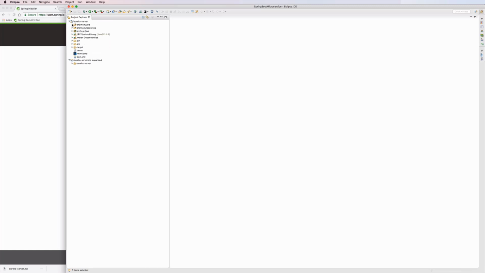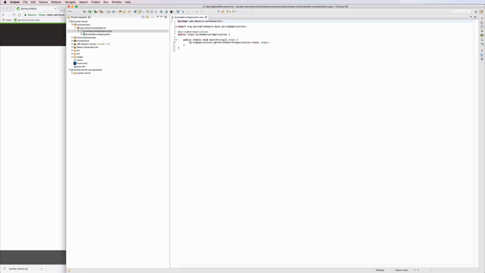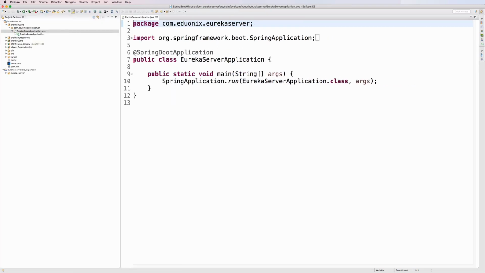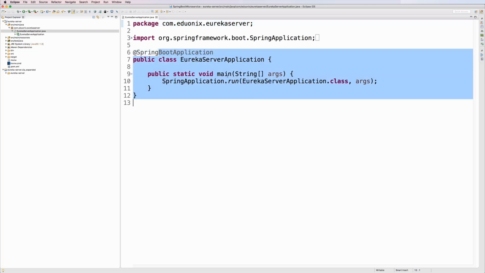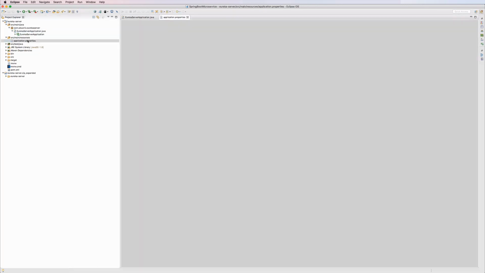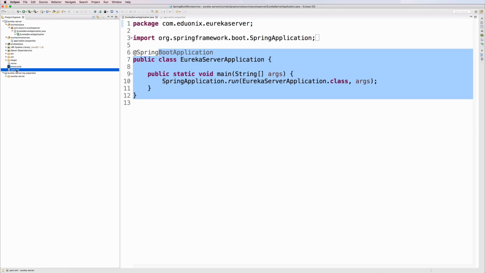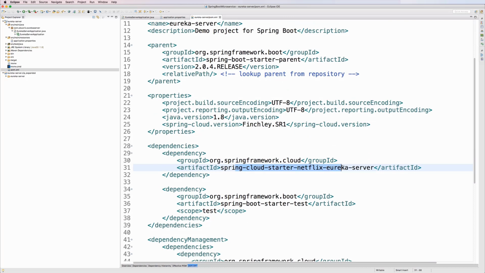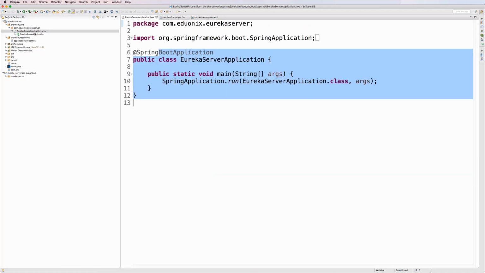Now we can go to src/main/java. We can see that here we have EurekaServerApplication. Let me make this bigger so you can actually see something instead of just a bunch of pixels. Right now it's just a basic Spring Boot application that runs an empty Spring Boot container. In resources, we have an application.properties file, which is also empty. In our pom.xml file, you can see the Spring Cloud Starter Netflix Eureka server dependency, and that's going to allow us to run our Eureka server.